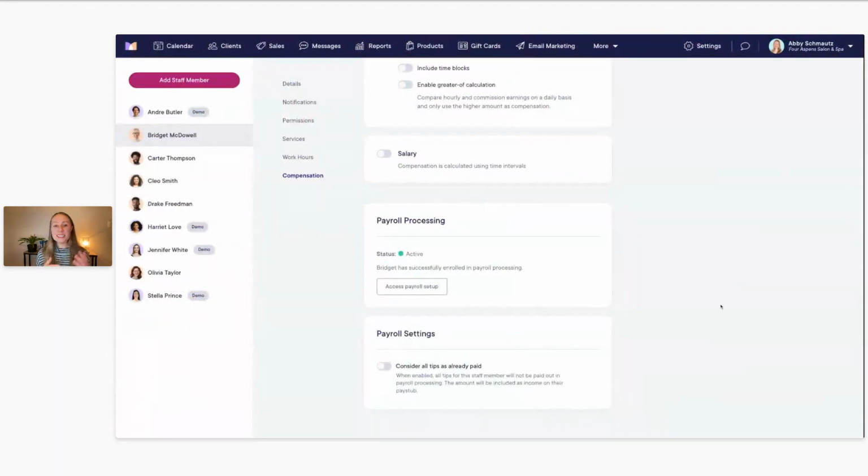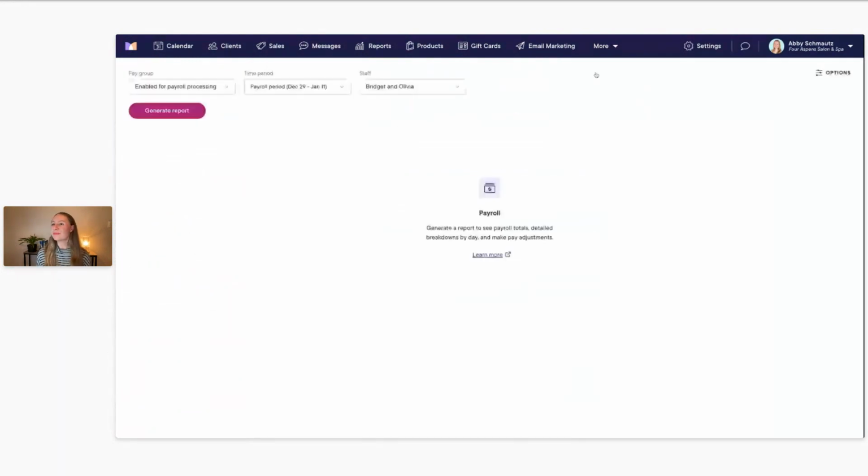And then next, I actually want to show you guys what it looks like to run your payroll in Mangomint. So let's go ahead and jump back over to the payroll screen. So I'm going to go ahead and click on more and click on payroll. Okay, and now I'm back here in the payroll screen. And then I'm going to go ahead and generate a report.